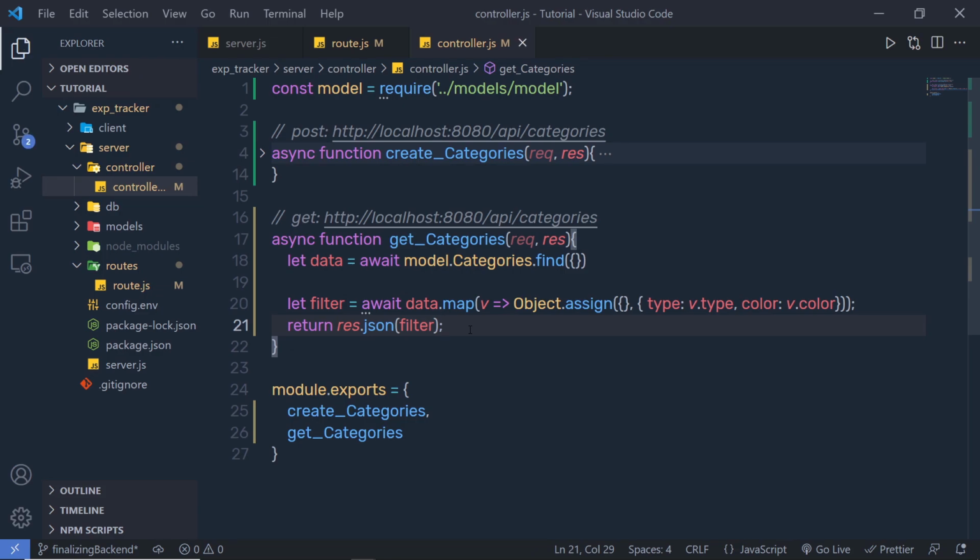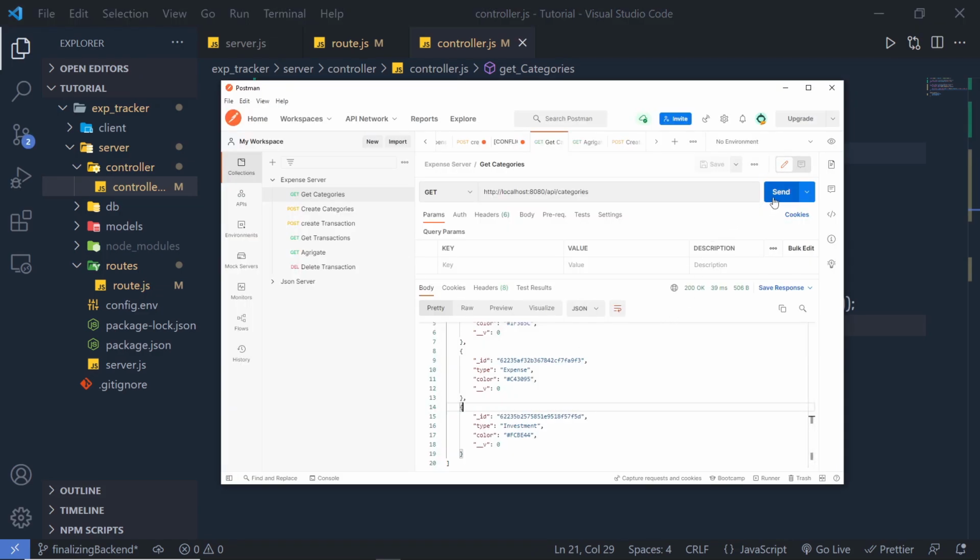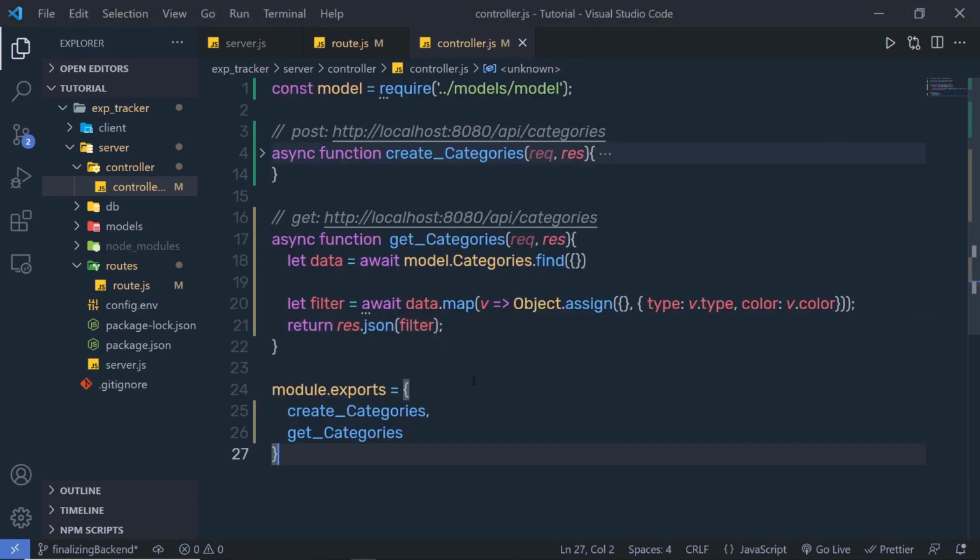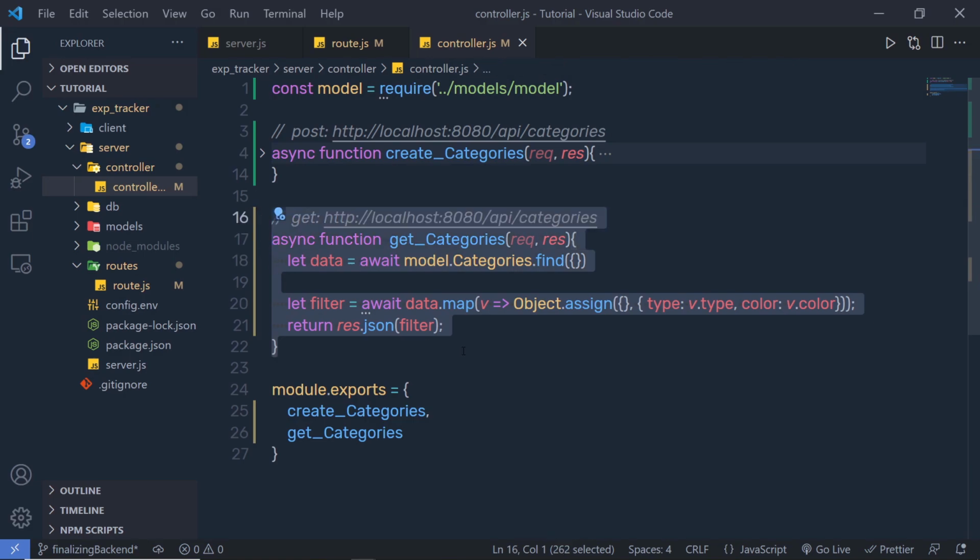Let me save all the changes. And now when I make a GET request, when I click on send, you can see I'm only going to get type and color as a response. So I'm only going to get the necessary properties I want. If you want to get all the properties from this getCategories, you can do that as well.